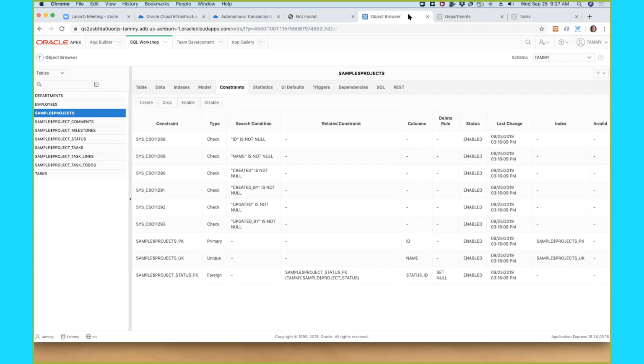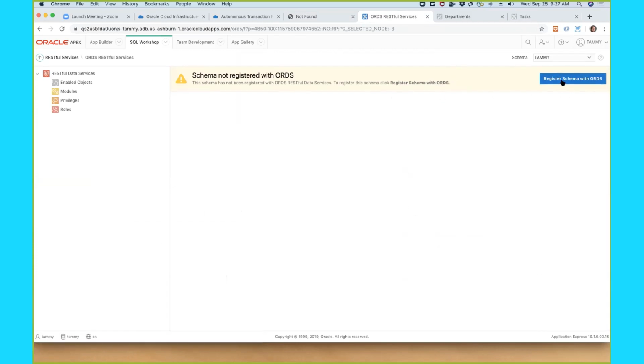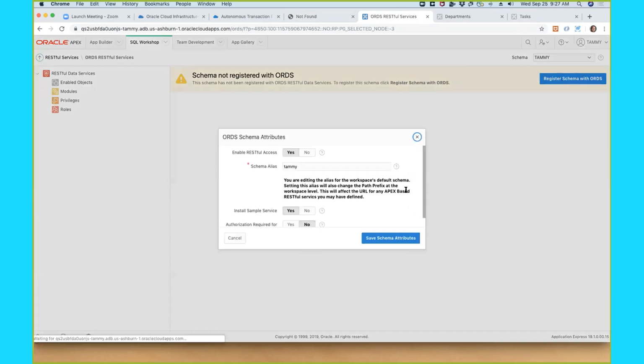So what I'm going to do is go back into Apex, and go back into the SQL Workshop. Now I can also do this through the command line, through SQL Developer Web. I can actually go in and REST enable the schema, but I've already got Apex up and running, and this is by far the easiest way to do it. I'm just going to register my schema.